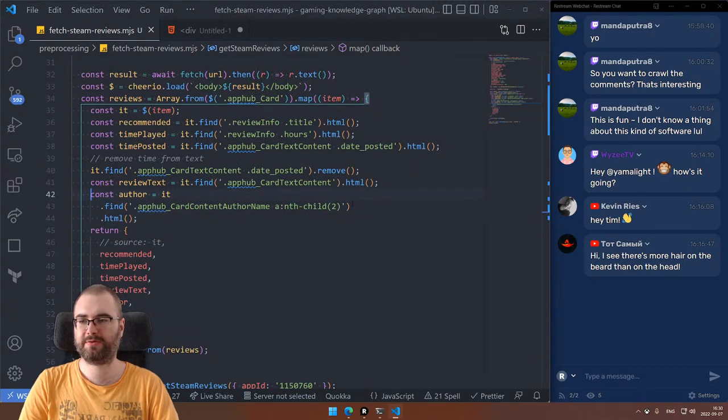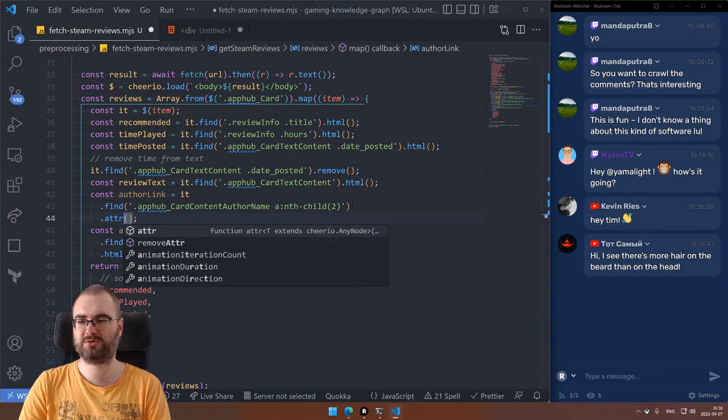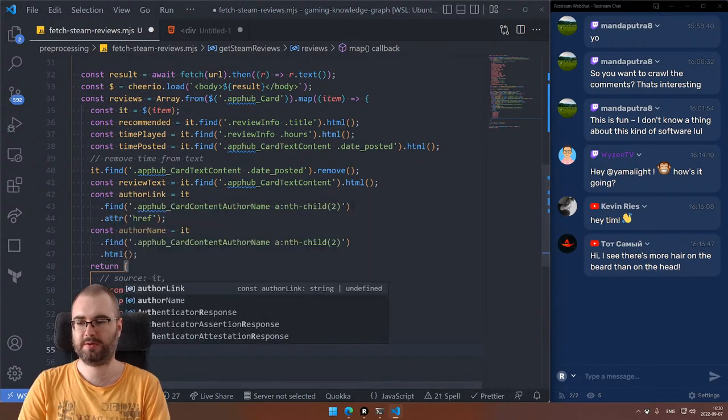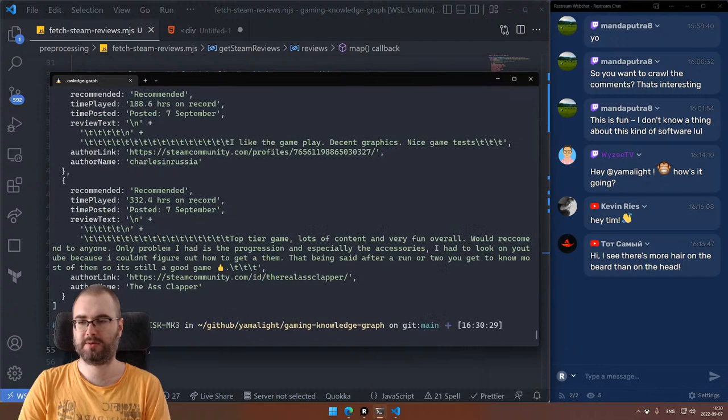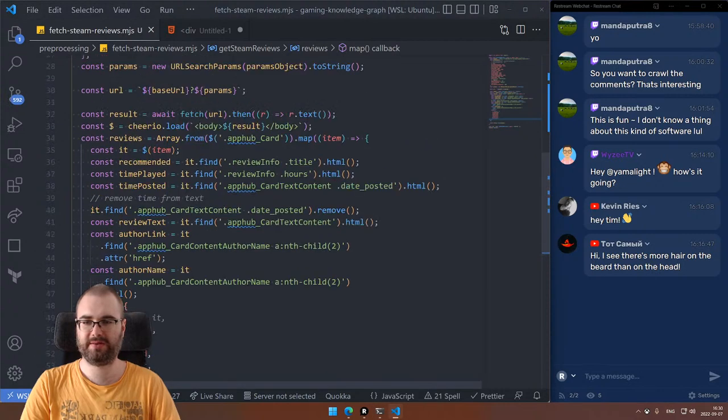And then author, let's call it author name. And then we're going to have the author link just for the sake of it. Attributes href. Author link, author name. Okay. Right, let's clear up this a bit. That is a bit too many things in there.